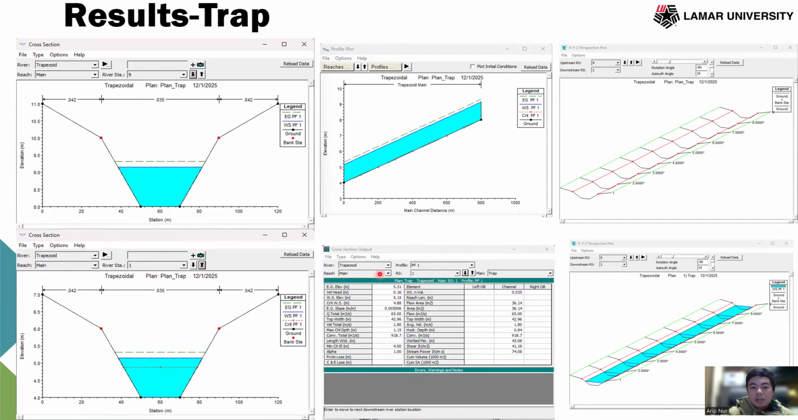And then also we can see the cross-section output, like the velocity, the elevation, and the flow rate. And here on the right side is the XYZ or 3D perspective plot, without the flow of water and with the flow of water.